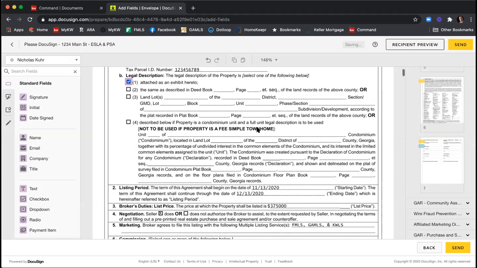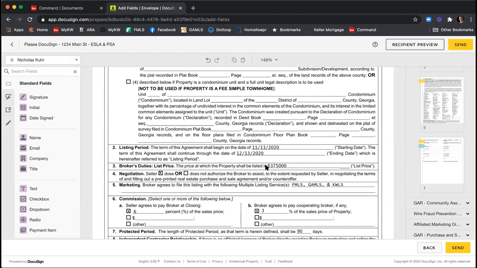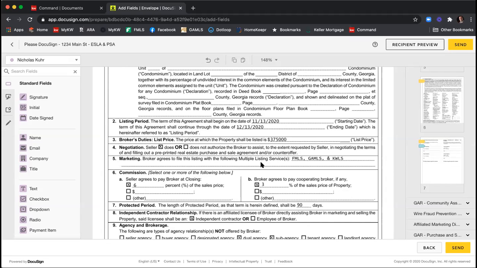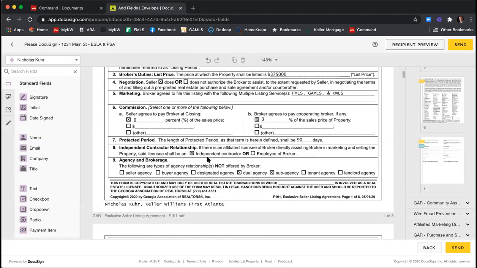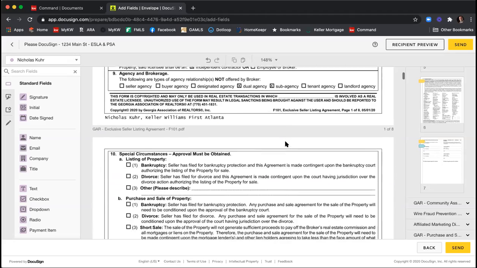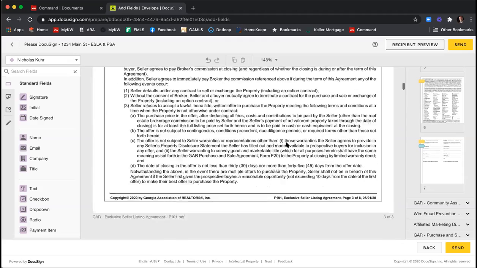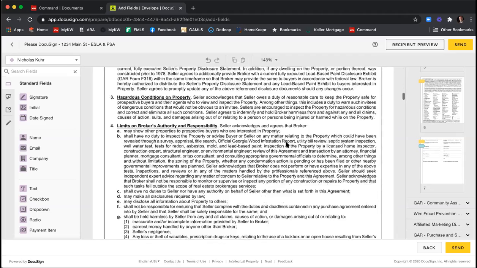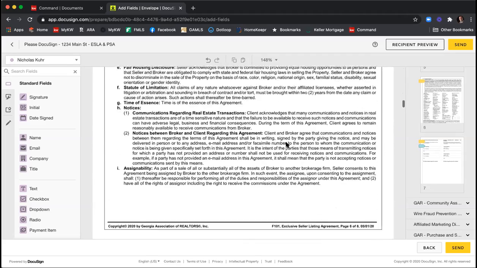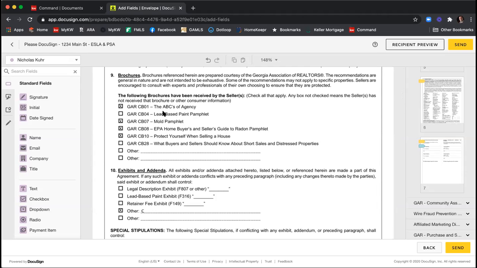I'm going to scroll down, double check, make sure all the date information is correct. Perfect. Our list price. We do have the right to negotiate. Our marketing, commission, protected period, independent contractor, dual agency, sub-agency. So you can see all that information is checked correctly. I'm going to continue to scroll down. Keep scrolling. Lots of pages. Perfect. We can see here are all the brochures that I want to send.